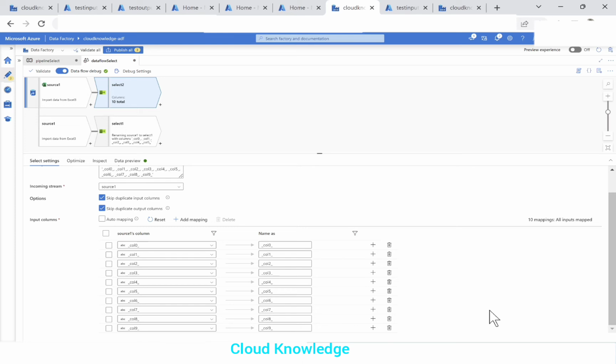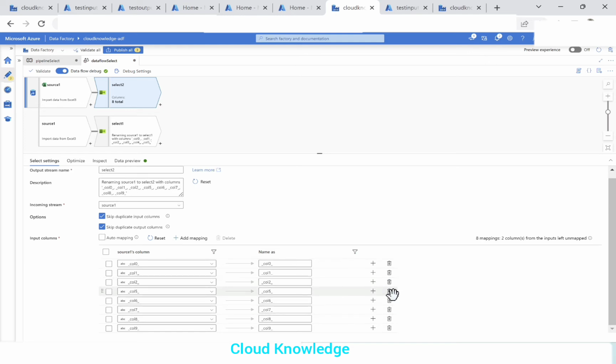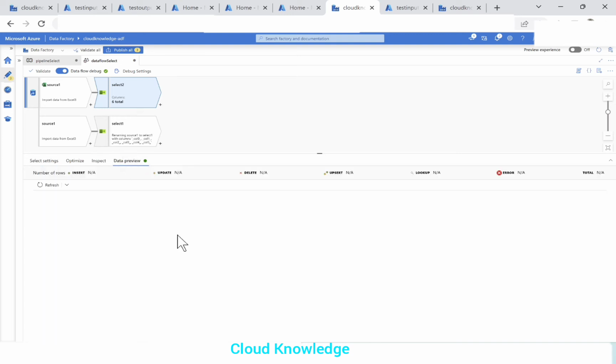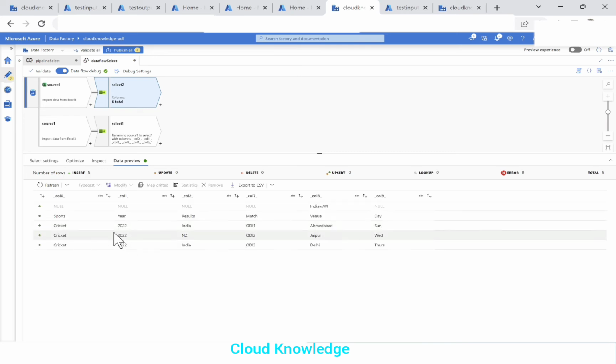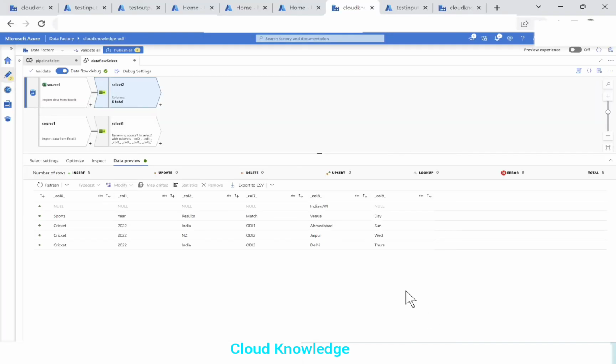So we'll go here and we'll remove 3 from here, 4, 5 and then 6. Okay, let's go to the data preview of this select transformation and click on refresh. Okay, so we got the first 3 columns and the next 3 columns. India versus West Indies. The first one was India versus New Zealand and the second is India versus West Indies.